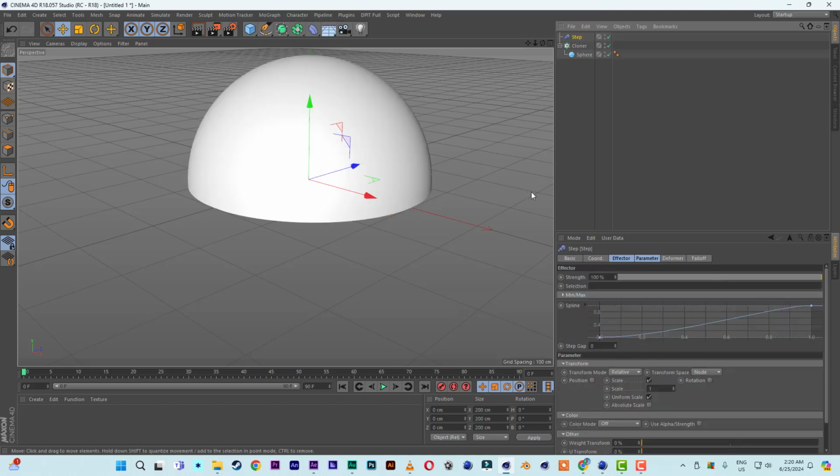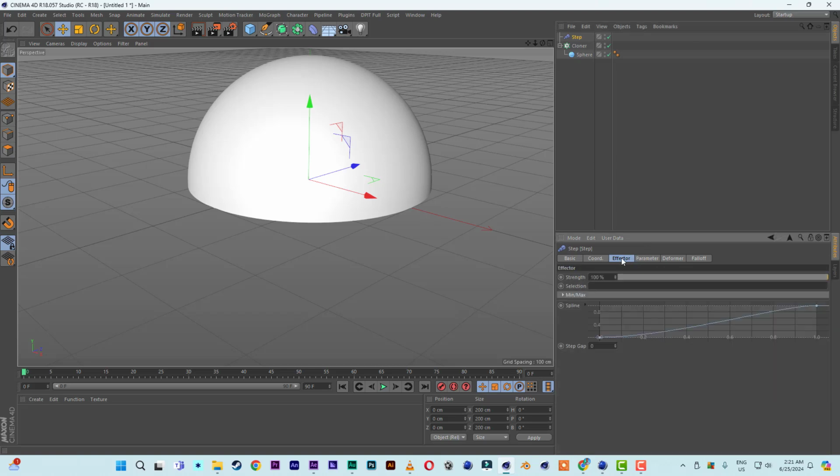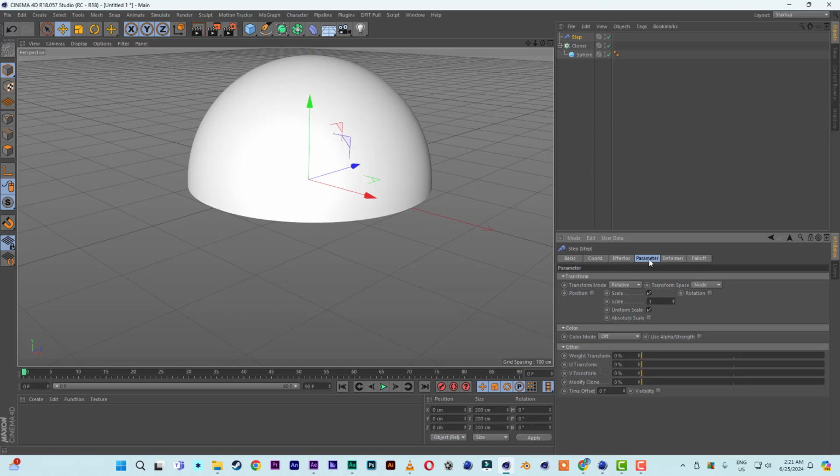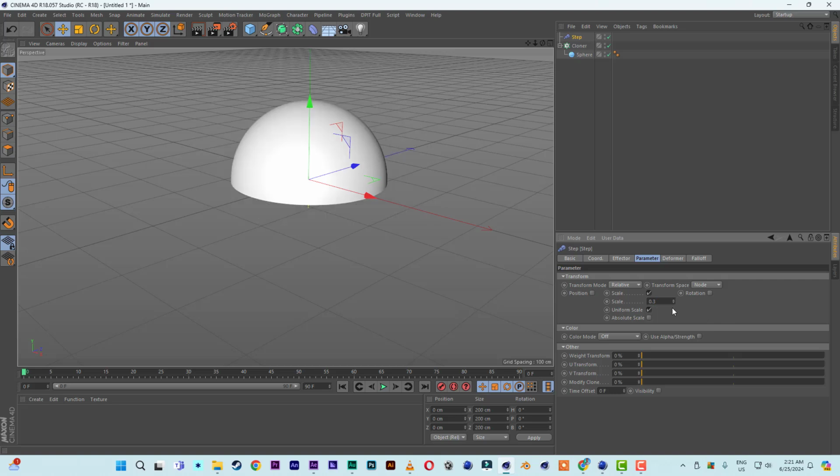Okay, so you have something like this. So Step Effector, let's see. On Step Effector, Strength 100. Okay, and now let's come to its parameter, uniform scale. Okay, now the scale, let's give it something like 0.3 so that it will be smaller. Okay, now let me highlight the rotation, so let me tick the box here.